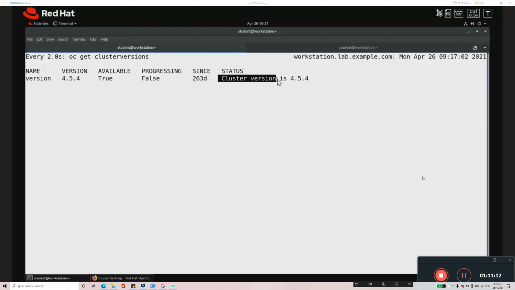What are the changes happening? You will see the changes in this one. Now this is false because it is not upgrading. Sometimes when you see Available becomes false, that means during that update process the cluster is not accessible. You will see this will also be true, and the updating will be going on.